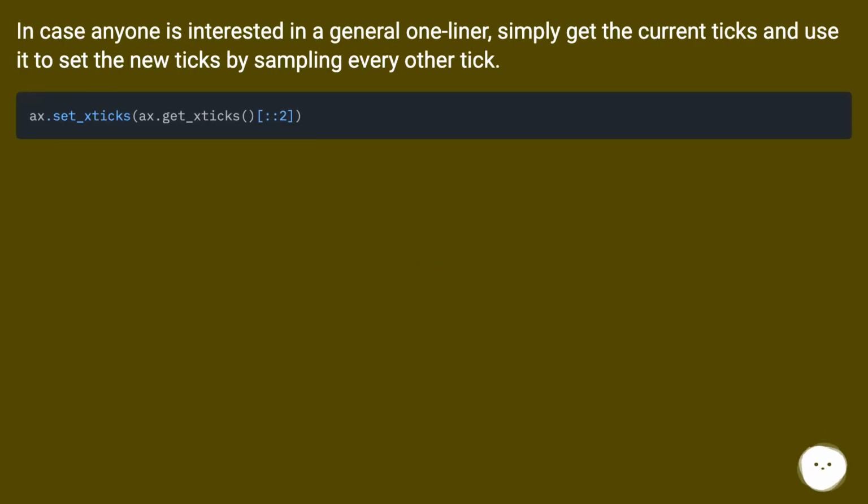In case anyone is interested in a general one-liner, simply get the current ticks and use them to set the new ticks by sampling every other tick.